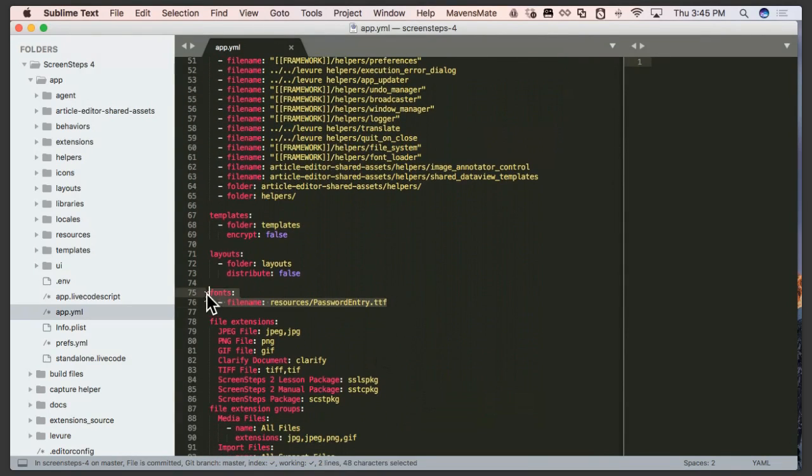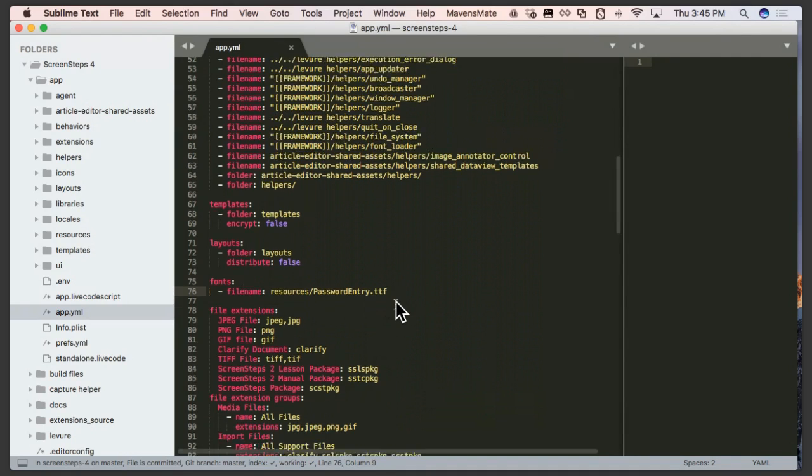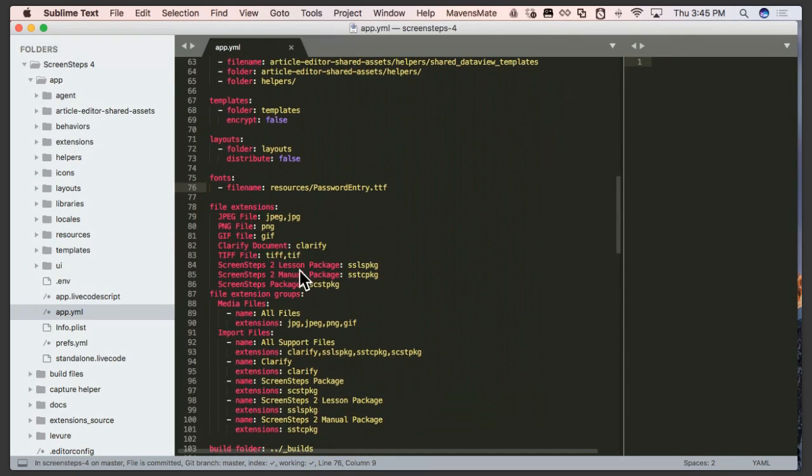Font, there's a font helper that comes with Levure. So you just tell Levure, okay, here's where the font's located, and then the helper will make sure that font gets loaded and unloaded and packaged up with your application. You can specify file extensions. So these are all the file extensions that my app supports.